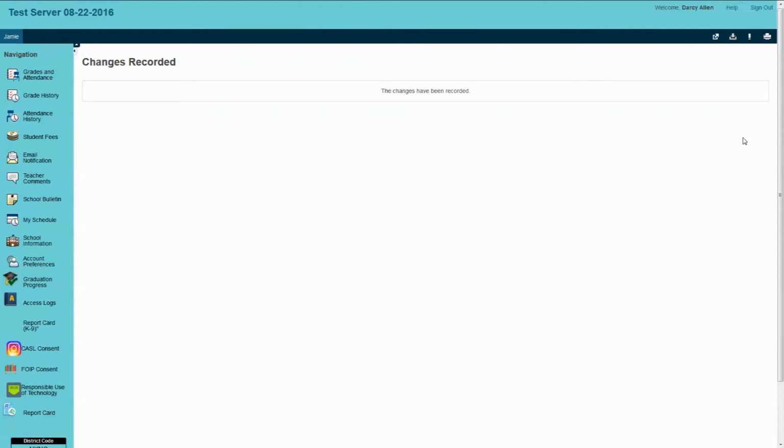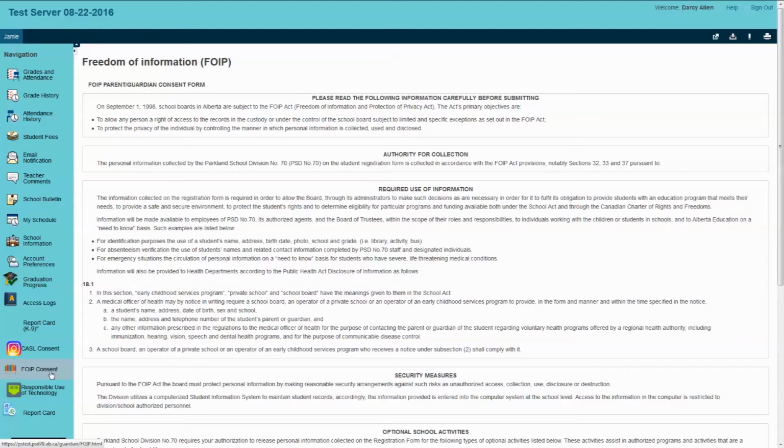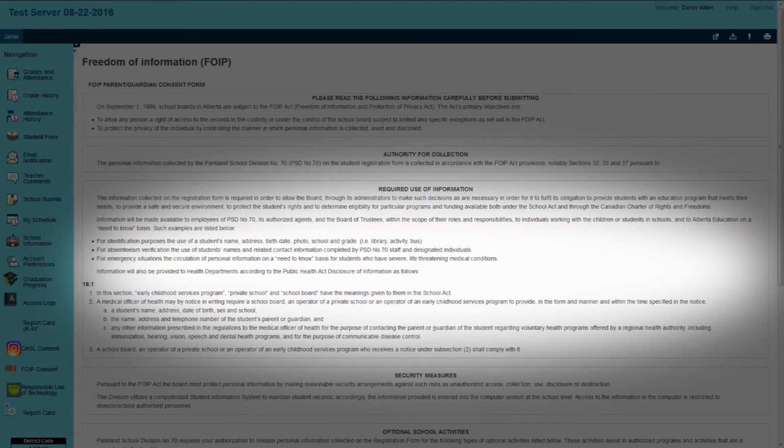Now let's look at FOIP. Click FOIP Consent in the menu at the left of the screen. Please read this page thoroughly, as your FOIP consent determines how we handle you and your child's personal information. Some of this information is required and needs to be shared within the school on a need-to-know basis for the purposes of things like student registration and health and safety.